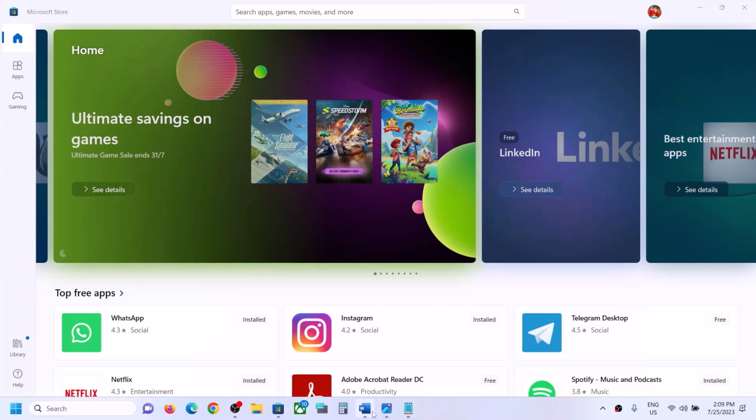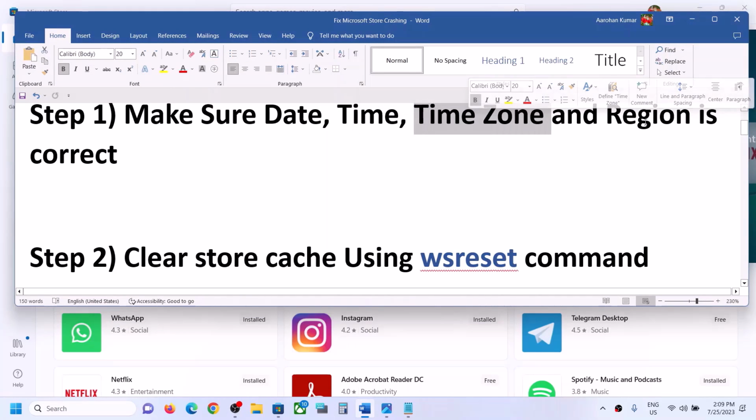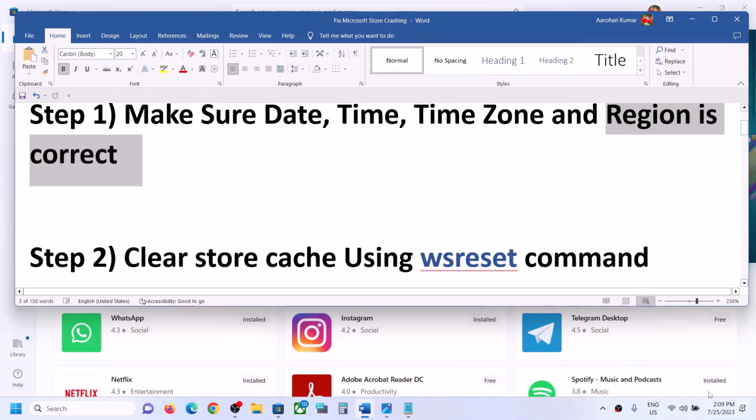Now the first step is to make sure date, time, time zone and region is correct on your computer. So on the bottom right over here you can see the date and time. Make a right click on date and time and then click on adjust date and time.